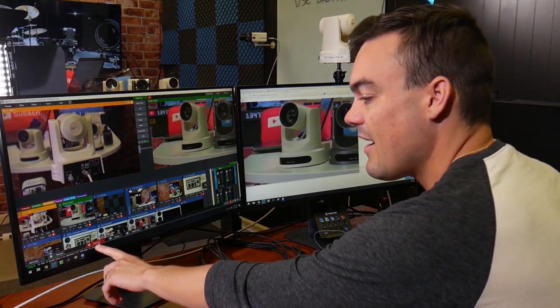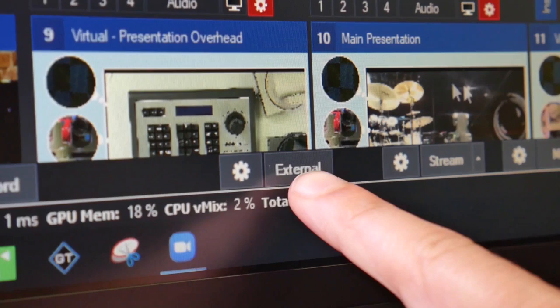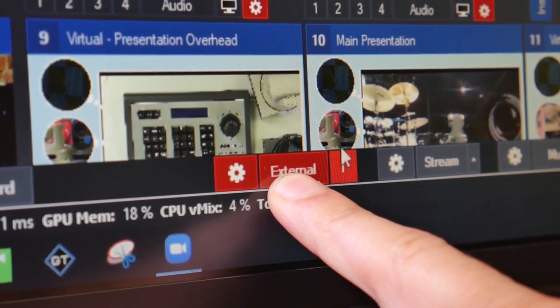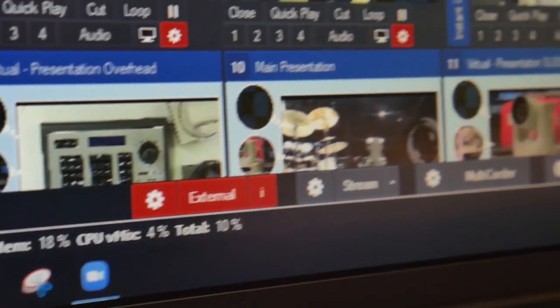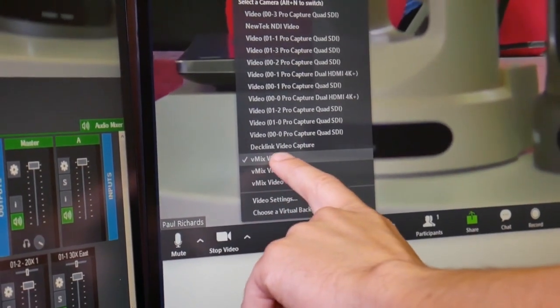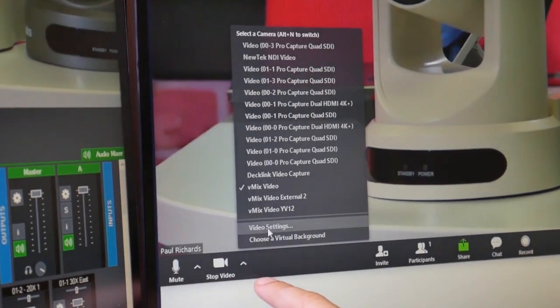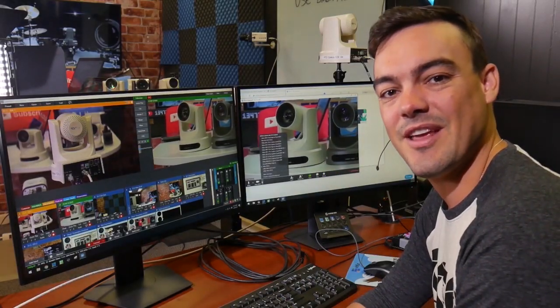So right down here we have something called the external output. And the external output, this is a software called vMix, but again, this does work with Wirecast and other solutions, allows us to create a virtual video output that's selectable inside Zoom. So that's how we bring in the video. Next, let's talk about the audio.